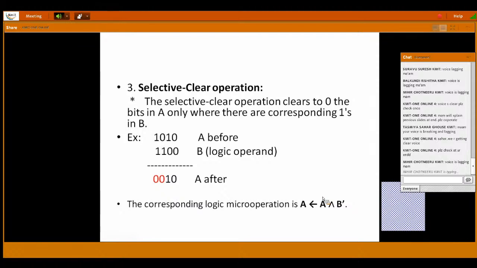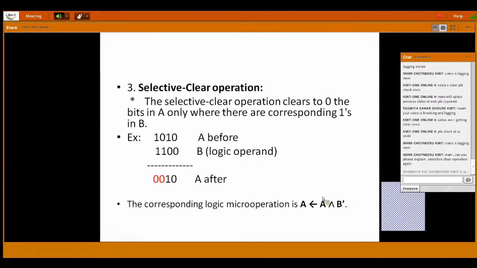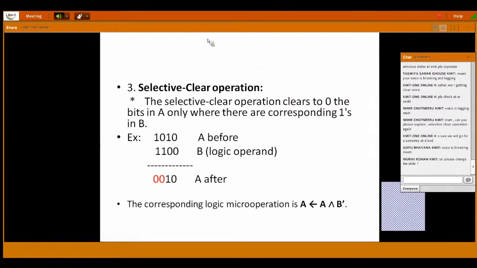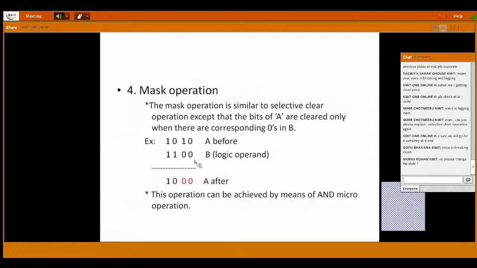Move on to the mask operation. Mask operation is also a clear operation. But in the case of selective clear operation, A bit is cleared when B equal to 1. But in mask operation, the bit value is cleared when the corresponding bit of B is 0.